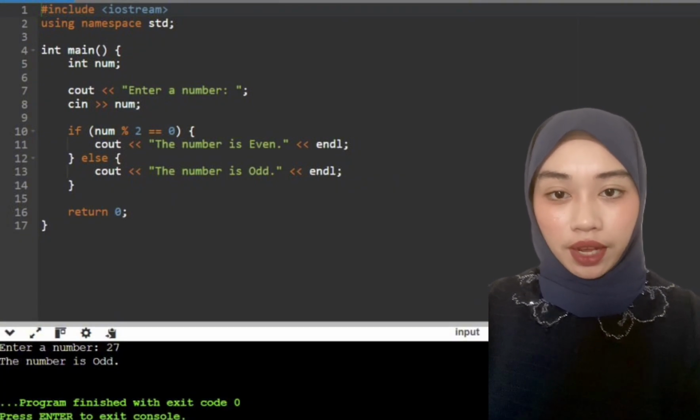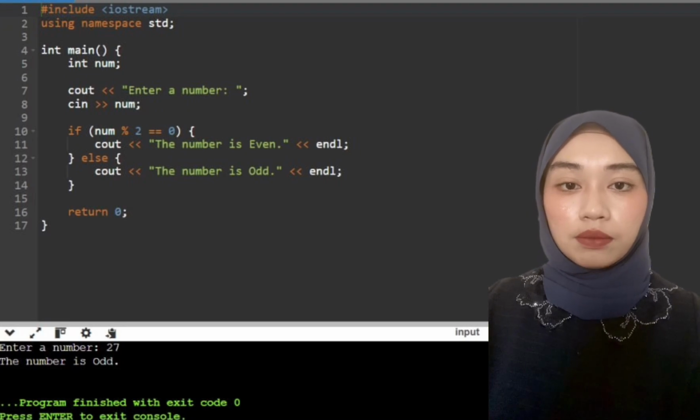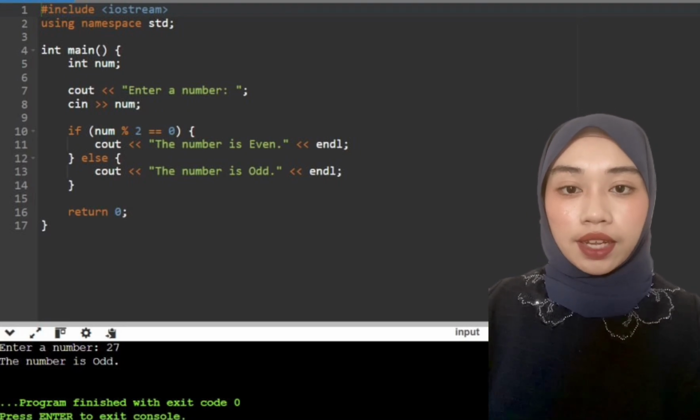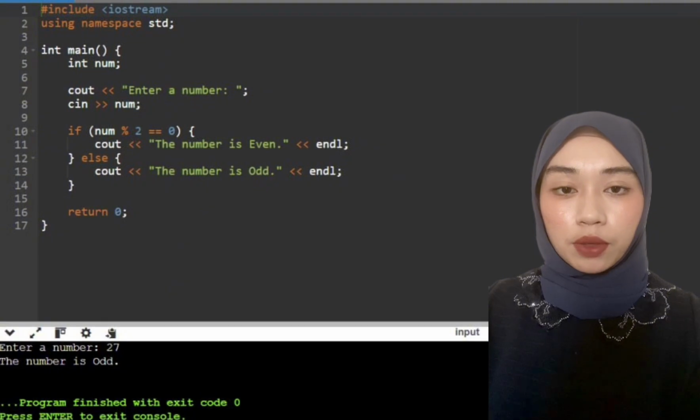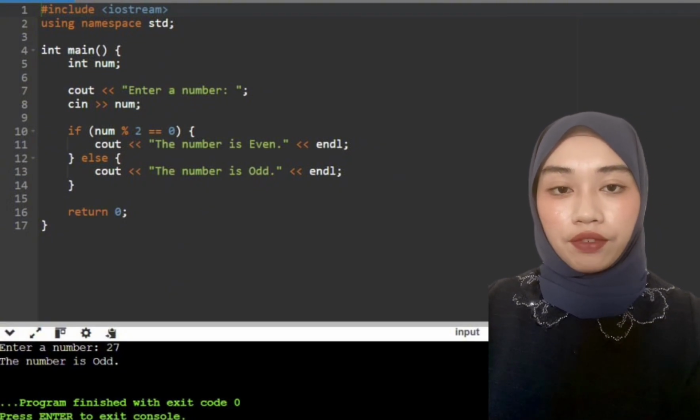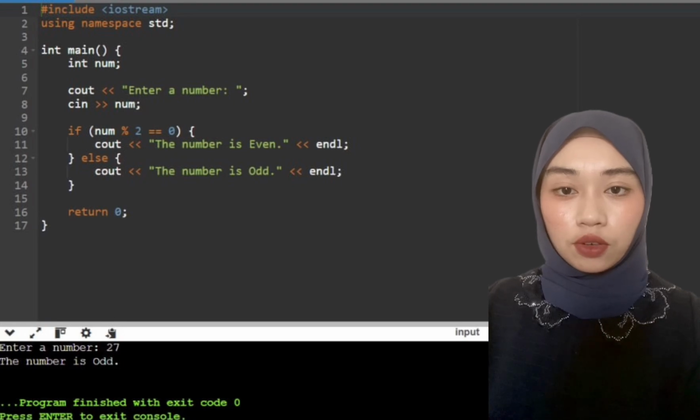Inside the main function, I declare an integer variable called num to store the user's input. Next, I ask the user to enter a number using cout, and I use cin to read the input. After that, I use an if-else statement to check whether the number is odd or even.